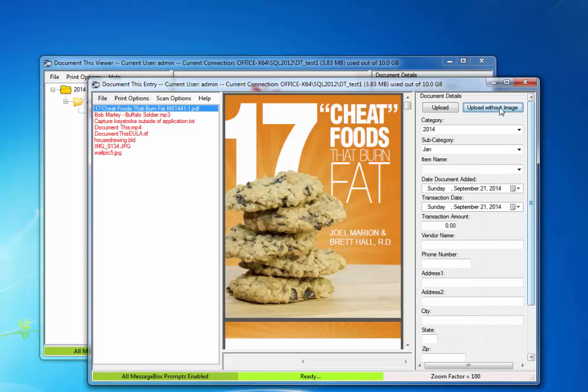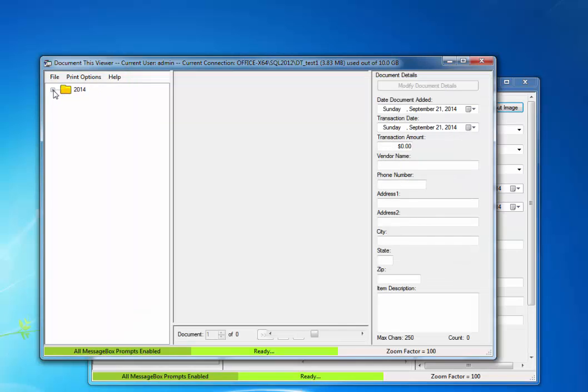So let's go back and let's enter another one. This time we're going to do Feb and item. The item name when you're uploading without an image is just a placeholder. You need to have all three of these. You can name this whatever you want later. Let's upload again. And now again, if we look back over here, you'll see I have 2014, but now I have February and January. And underneath them, I have an item each.